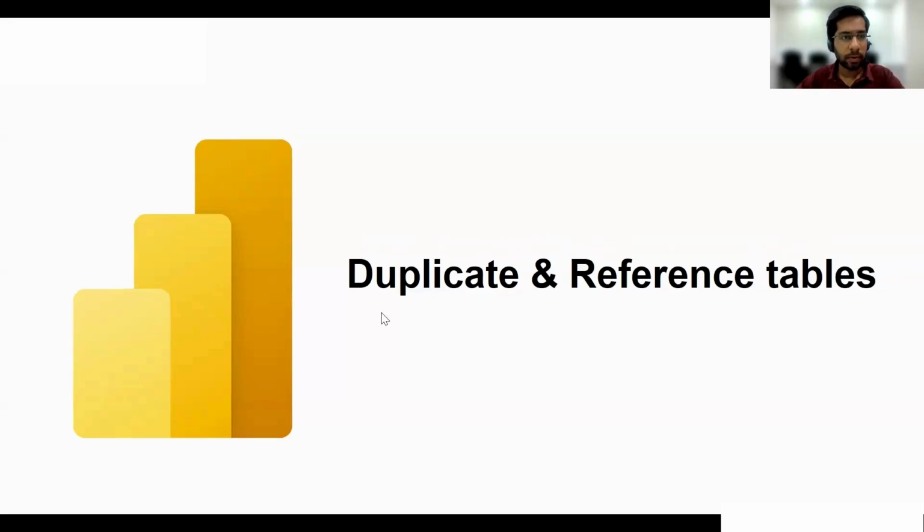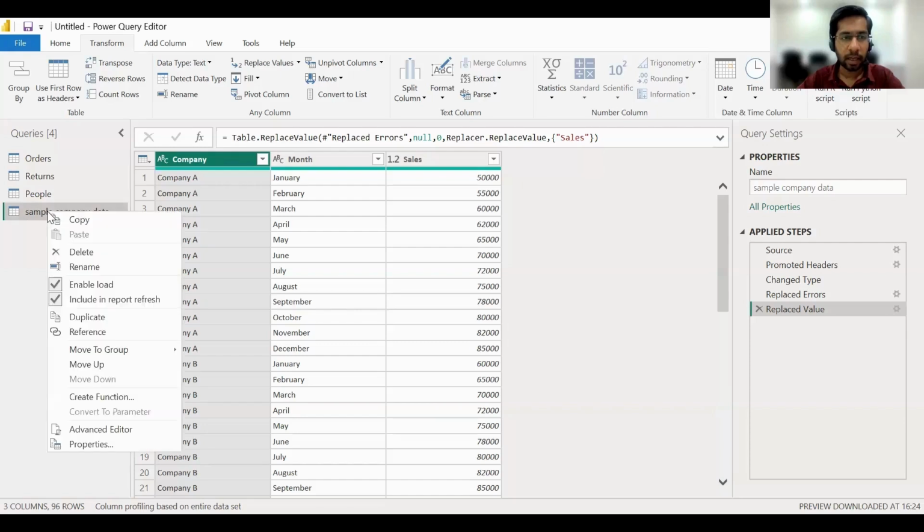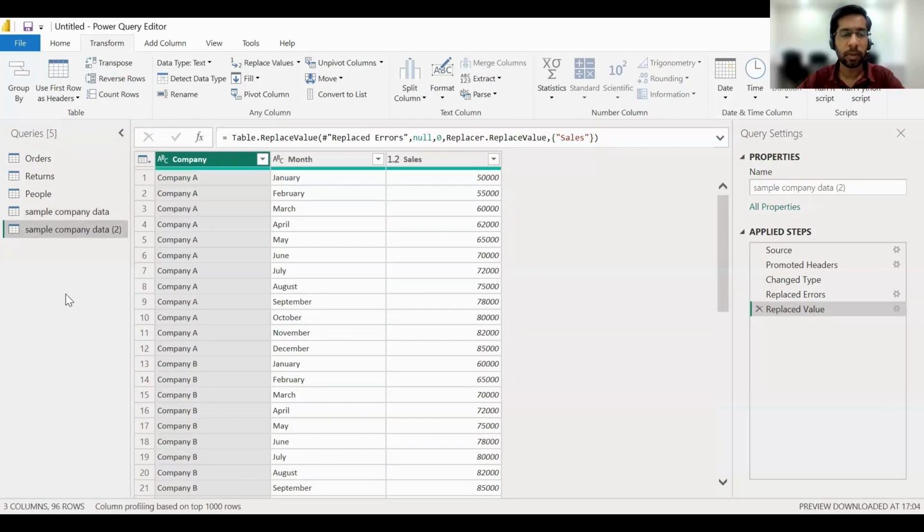So we are in our Power Query editor and here I have a table which is sample company data. In order to create a duplicate table for this, you can go on the top of this data, right click, and here you will get the option of duplicate and also the option of reference just below it. So first we'll do the duplicate of this table and see what is the difference. So if I do the duplicate of this table over here.